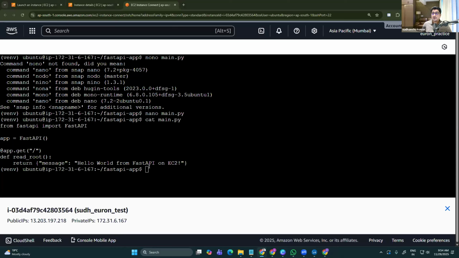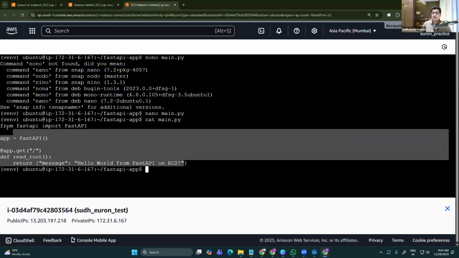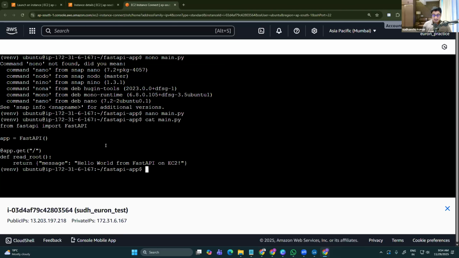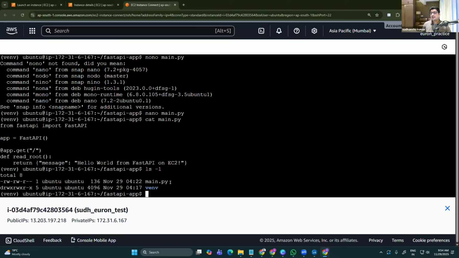Yeah. Done, everyone? Okay. So now I have a file. Let me do an ls -l over here. So I have a file called main.py, as you can see. And inside that I have a very, very small FastAPI application, right? So if I run this particular file, obviously it is going to invoke that FastAPI. So how can we run this main.py file, guys?